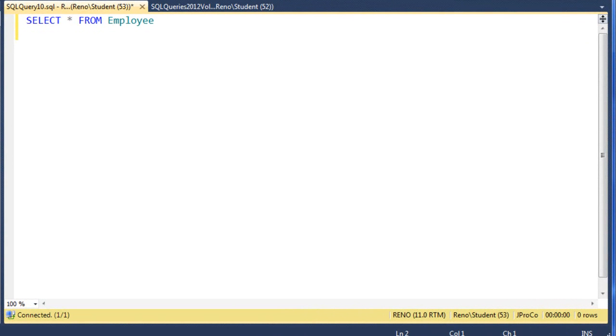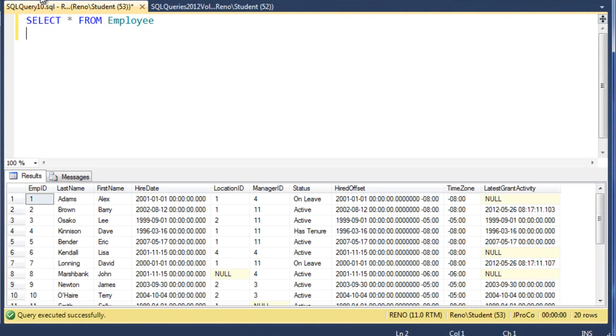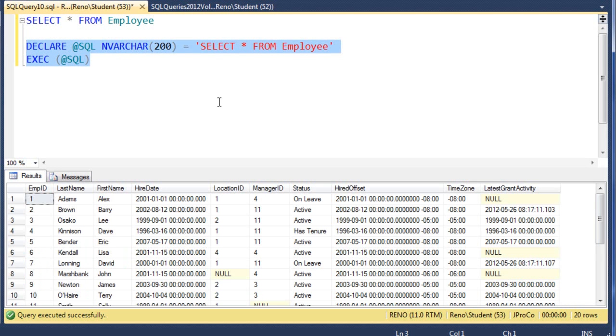Let's do a quick recap of what we learned about Dynamic SQL before we show you another way to do it. First, let's look at all of the records of the employee table. Now, how do we do this equivalent query in the most simple form of Dynamic SQL? Well, we'll declare a variable of nvarchar 200, and in single quotes, we'll put that query in there. Then we'll call the exec statement and pass in that nvarchar. This will get us the exact same records.